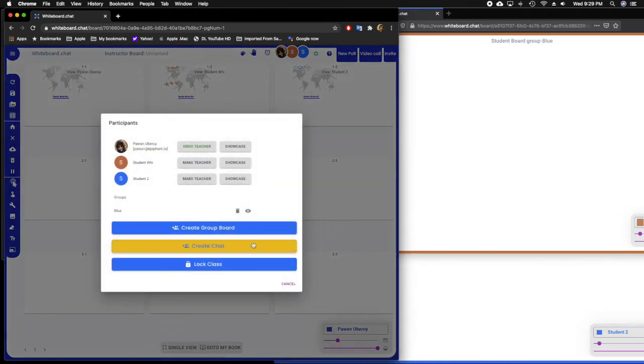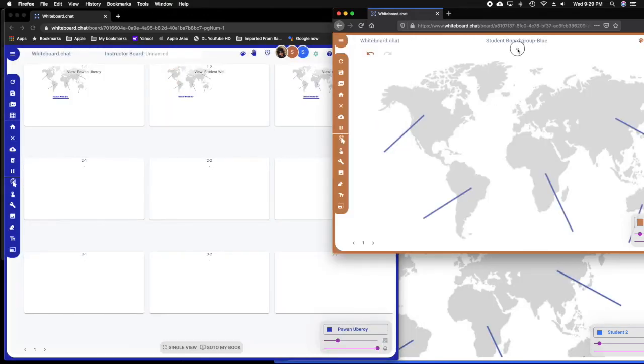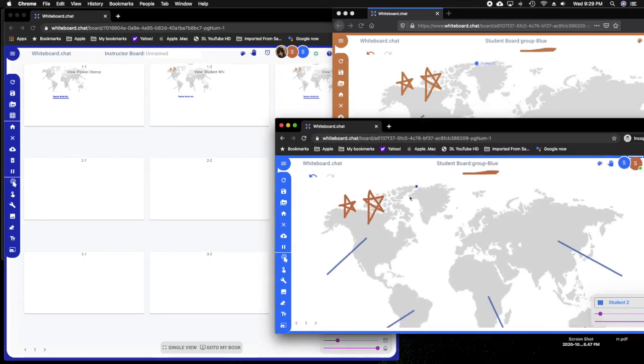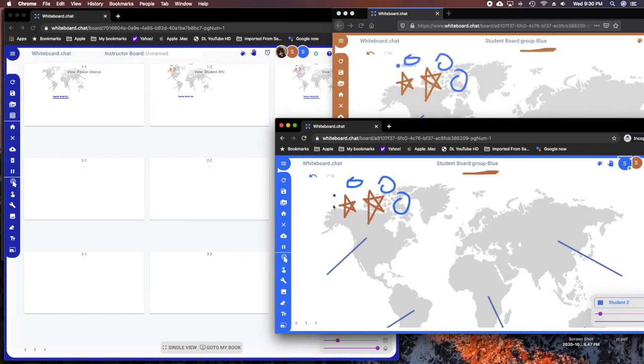And now you'll see that the two browsers on the right, the kids' browsers, automatically move to a collaborative board which is called group blue up there. One of them will draw stars on the board using the brown color, and the other one, they can see the mouse on each other's screen as well. They're all drawing on the same screen, so you can see it's drawing circles.